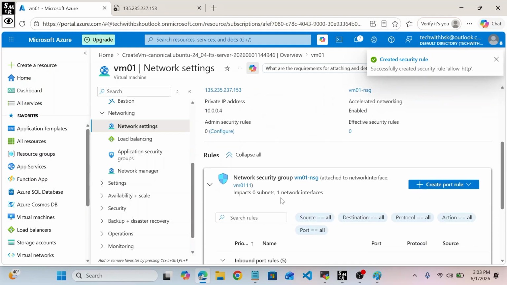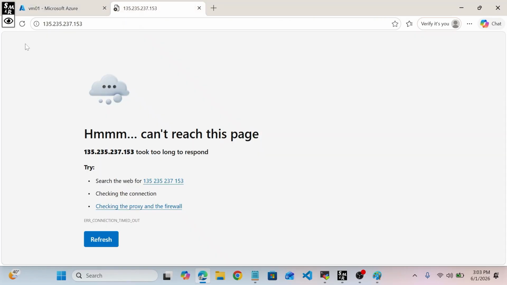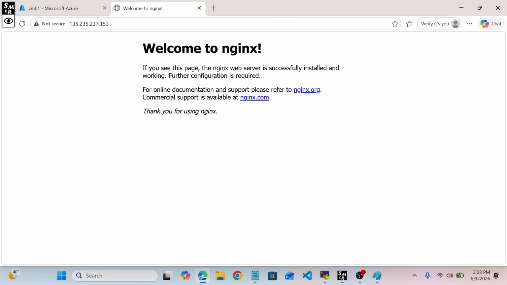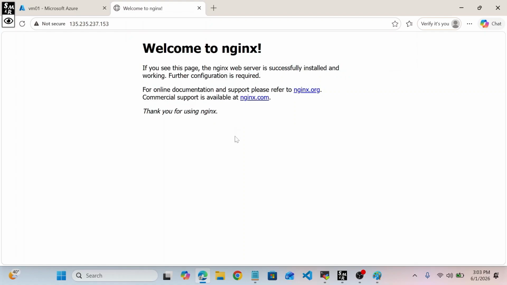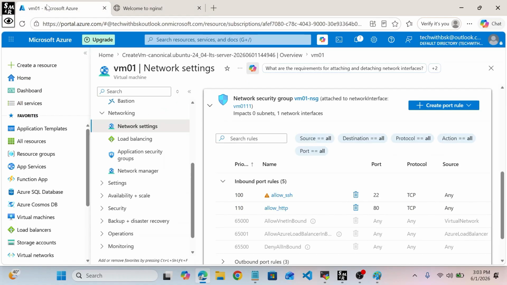Once it is added, you can just refresh the page, and you will be able to see the page. Welcome to Nginx page. You can see it here. So that way, we can restrict the access at the infra level or application level.